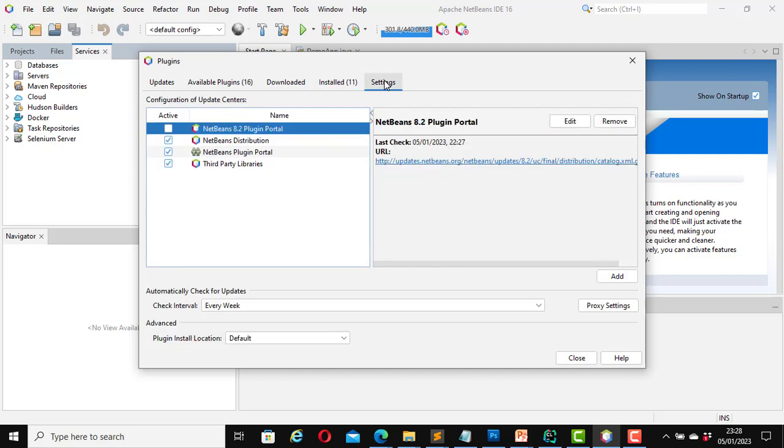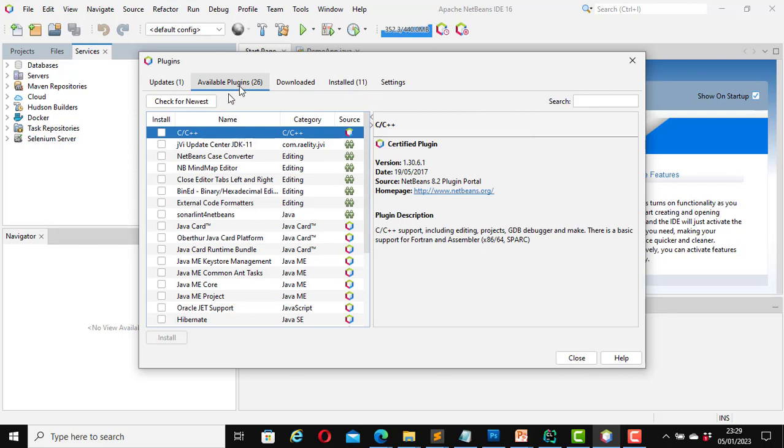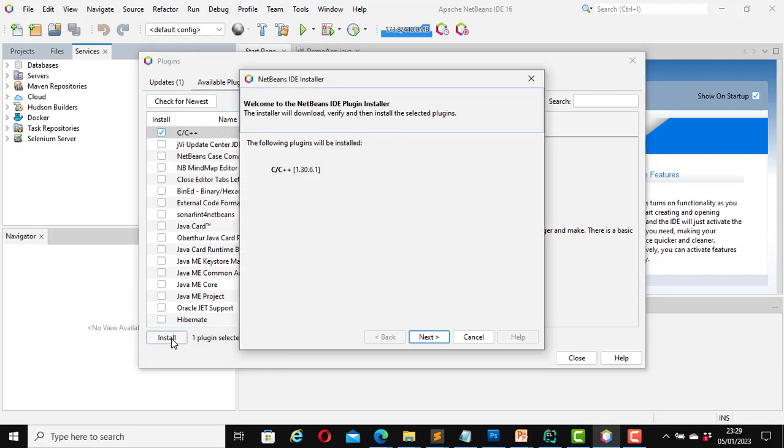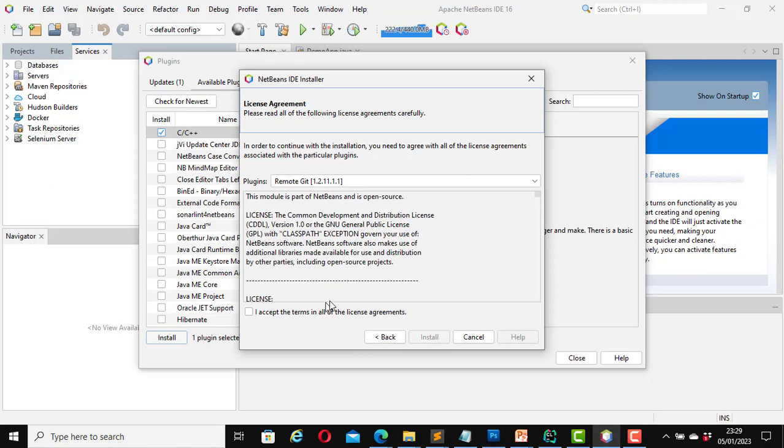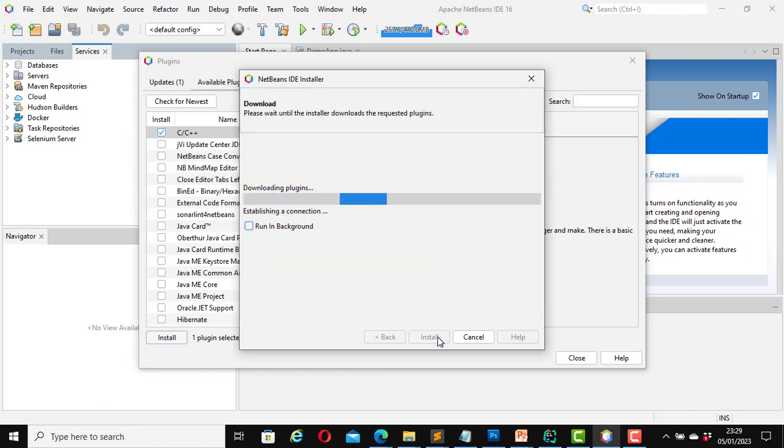Now click on Settings. Now click on this icon here for NetBeans. And this time click on Available Plugins. And here we have C++ added to it now. Click on this tick box and click Install. Here click Next. Read and accept the license agreements. Tick this box. Now click Install. It is downloading the plugins. Be patient.